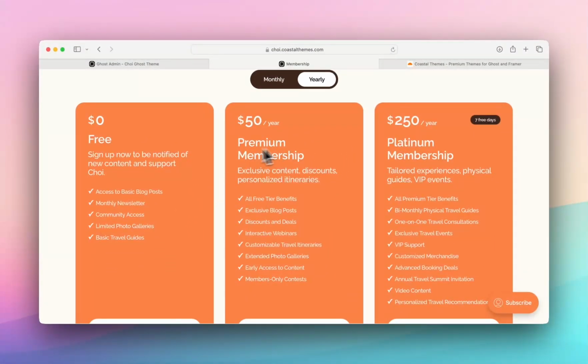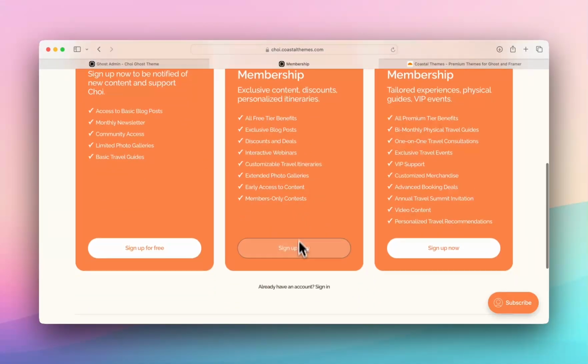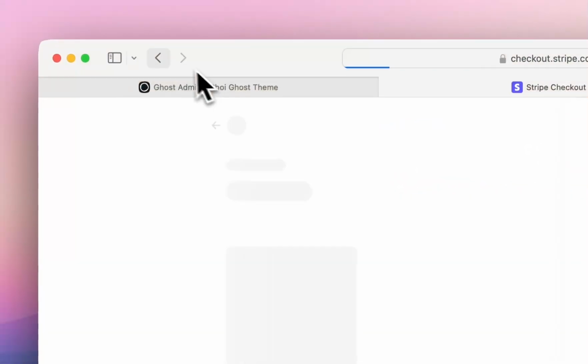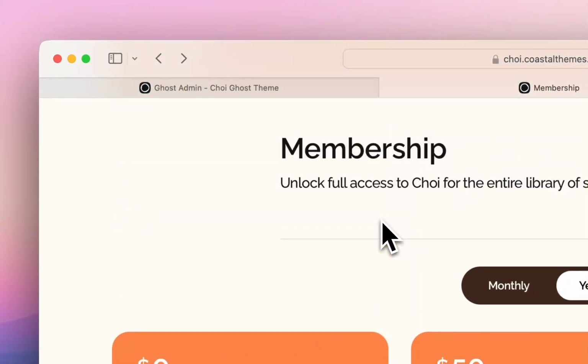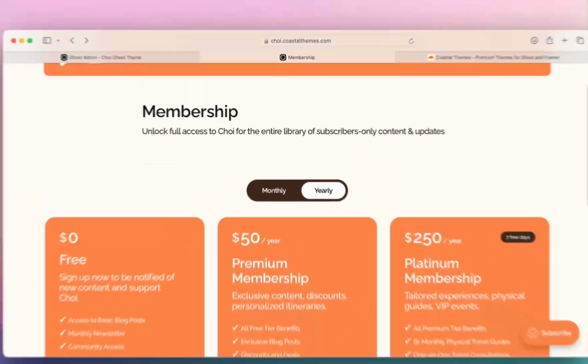So we have our pricing tiers, which you customize from the back end, and sign up CTAs, which will take the users straight to the Stripe page. So you click on that and it takes them straight to checkout. You can also toggle between yearly pricing and monthly pricing.